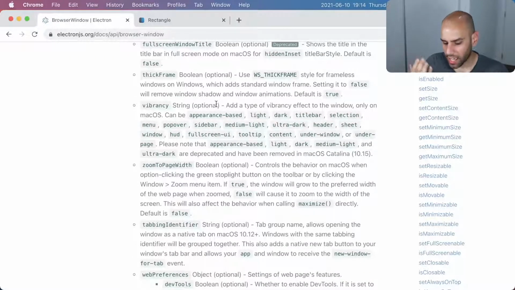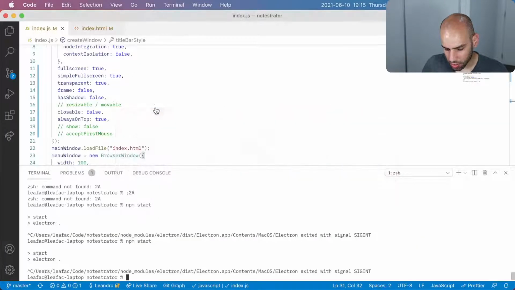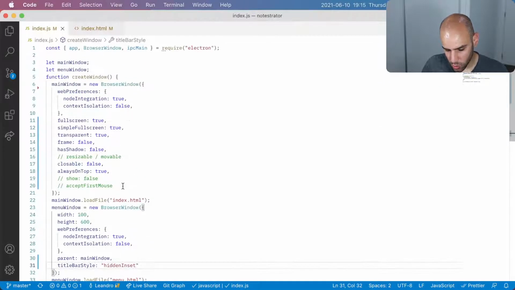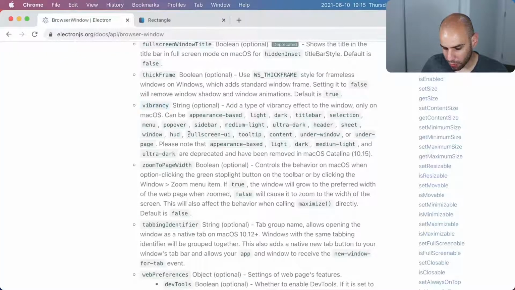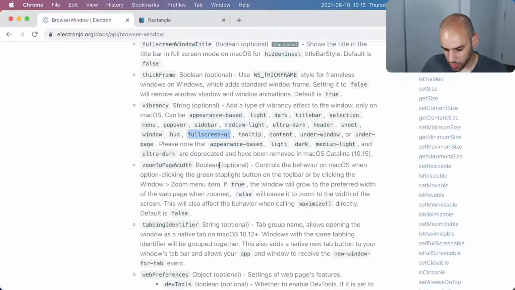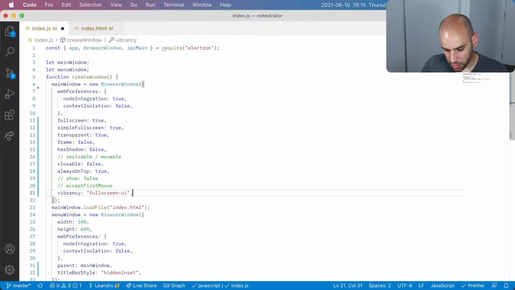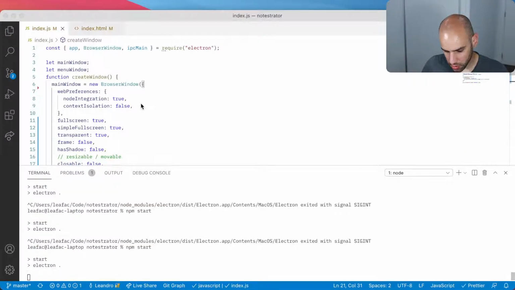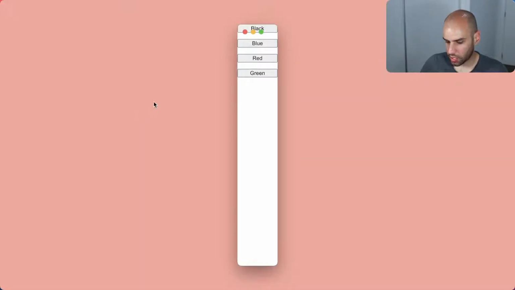Vibrancy. Add a type of vibrancy effect to the window only in macOS. Can be appearance-based, blah, blah, blah. Full screen UI. What's all this about? Let's apply this to our drawing area. Vibrancy of full screen UI. What does that do? Should be a string, right? Okay, so well, it's opaque now, and it seems to have sort of a shadow, a vignette effect.